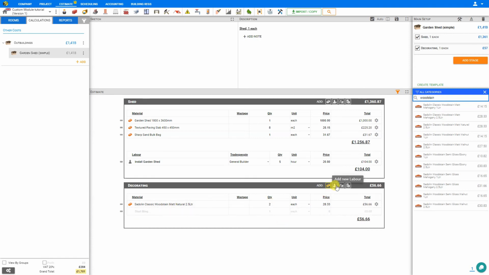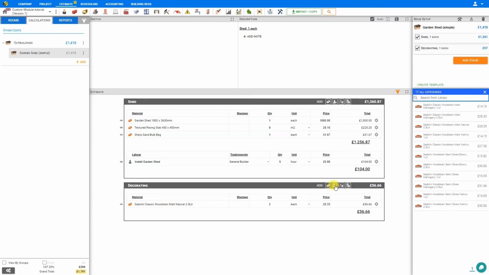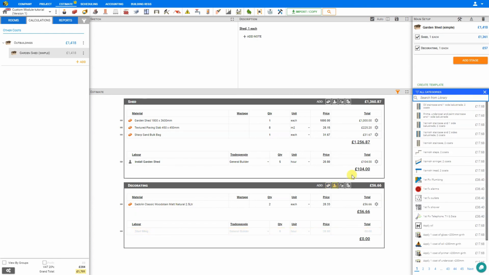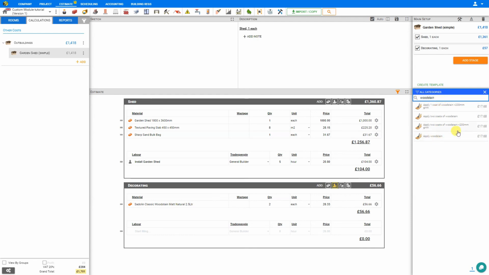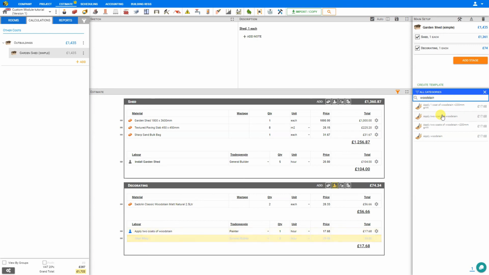Next, we'll add some labor to apply the wood stain, so we'll select Add New Labor. And we can also search this from the library. So we'll just type in wood stain. And we can select from the library Apply Wood Stain or Apply 2 coats of wood stain. So we'll select Apply 2 coats of wood stain, and the Pricer Job library automatically recommends that this be applied by a painter for tradespeople. And we can estimate that the labor involved will be 4.5 hours. And as we input that, we can see all of our totals updated to reflect the new estimate.